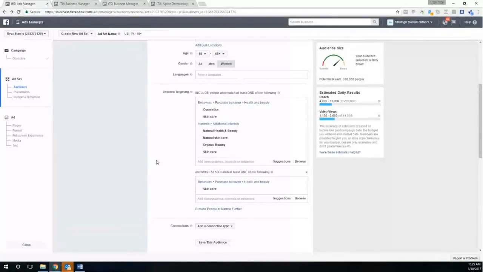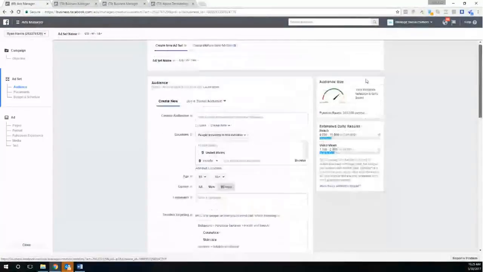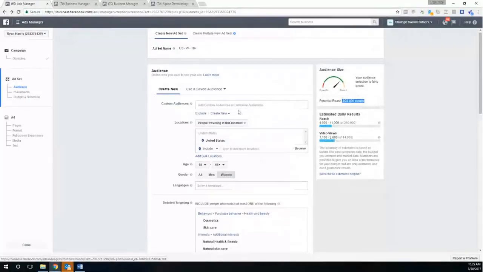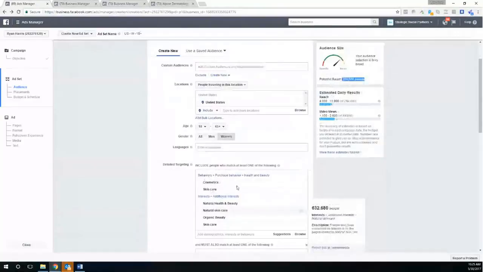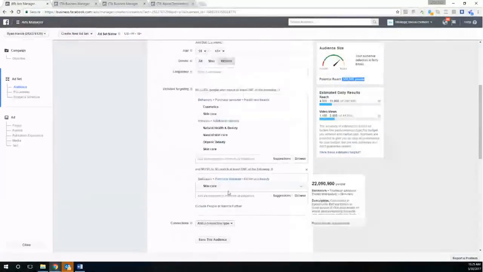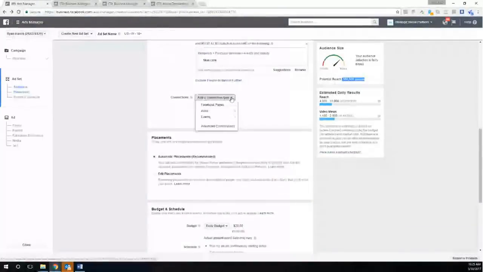So now it has some of these behaviors and interests, but then it also must match at least one of the following: skin, and I just put skincare. Now, what that did, if you look up here on the right-hand side, is it gave me a potential reach of 300,000 people in the United States alone that have behaviors or interests of skincare, but also are buying skincare, meaning they're known or likely buyers of skincare based on actual past purchasing behavior. Really cool.